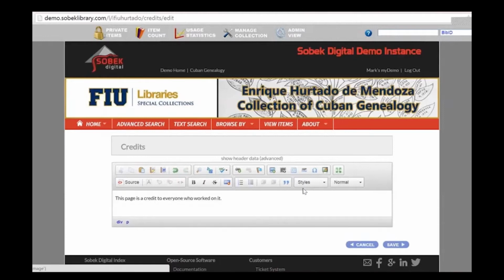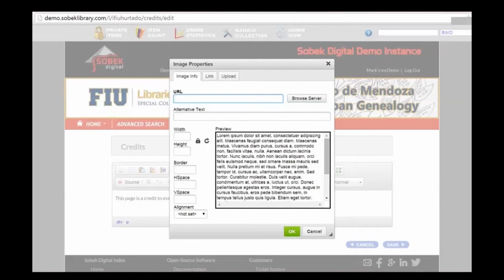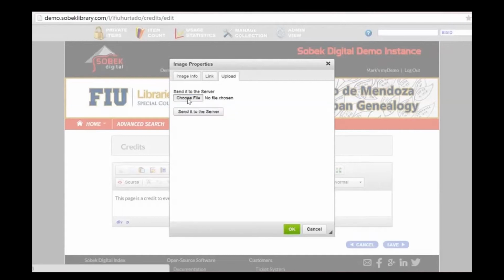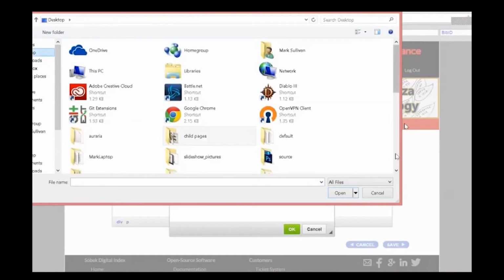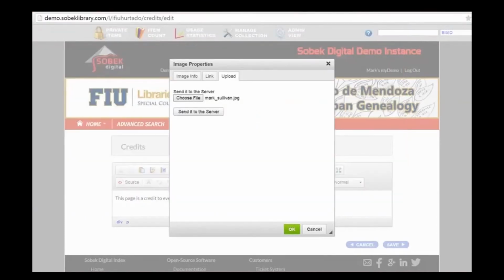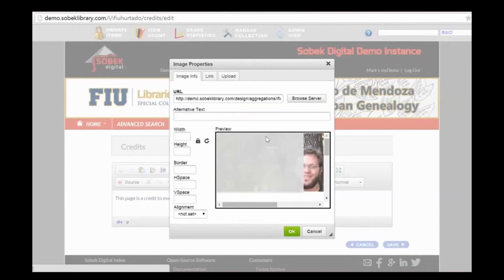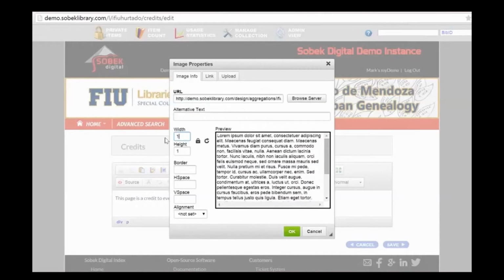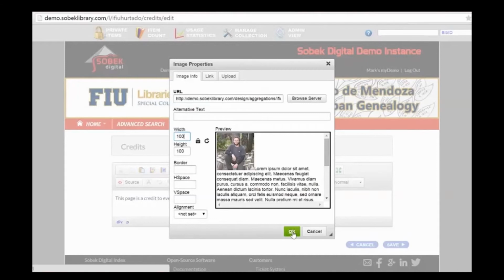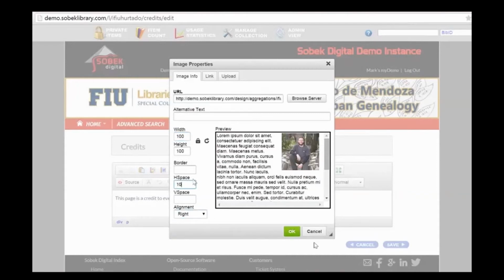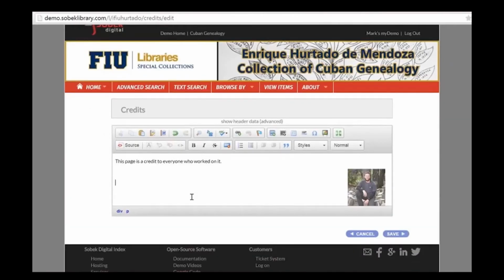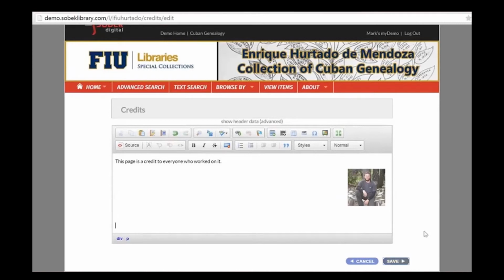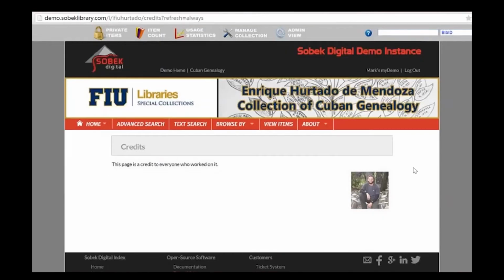We're going to go ahead and add another image. This time we're going to upload an image. So we'll click upload, choose a file, move to our desktop, and we've got an image here of some sort. There we go. So we'll say send it to the server. Comes in here, we'll make it smaller. Hit OK. Oh, we'll do some alignment. Let's move it to the right. A little bit of horizontal space. Hit OK. And you can see it right there. So let's hit save. So we now have this credits page.